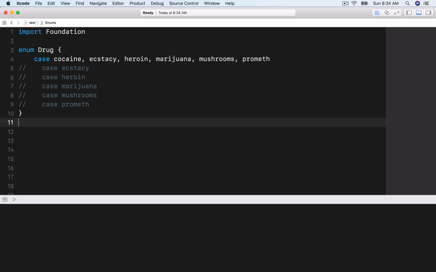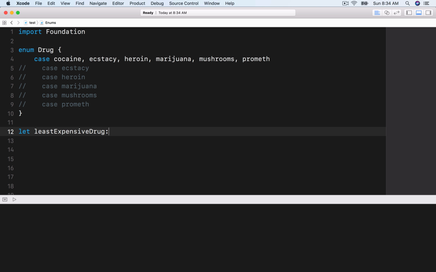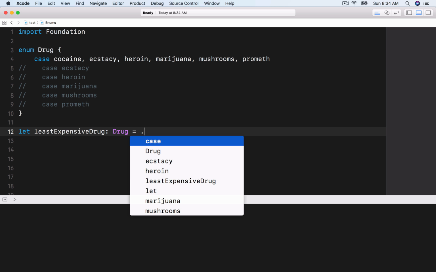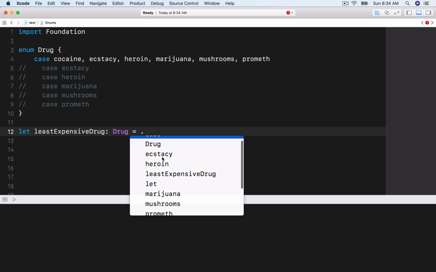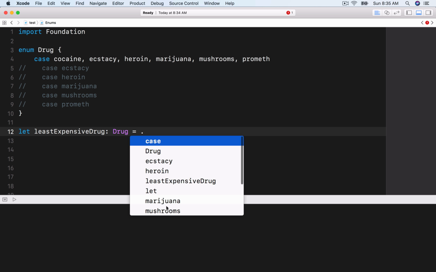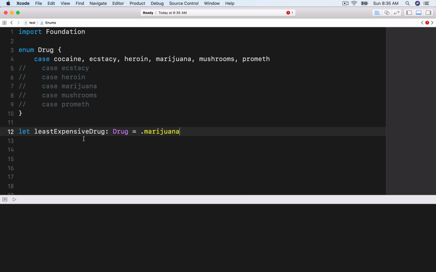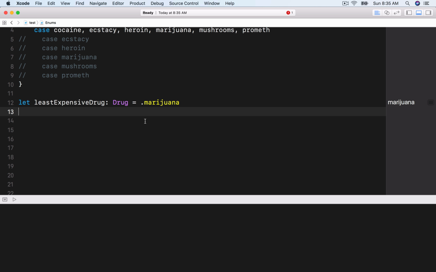So if we had a favorite drug or least expensive drug, and it's going to be of type Drug, if we press the period, we get access to all these different cases. In my opinion, marijuana is probably the cheapest. And if we run that, we have the marijuana case.